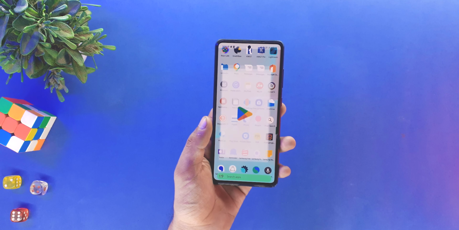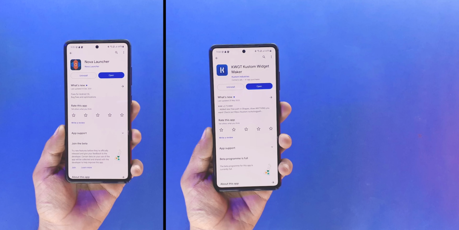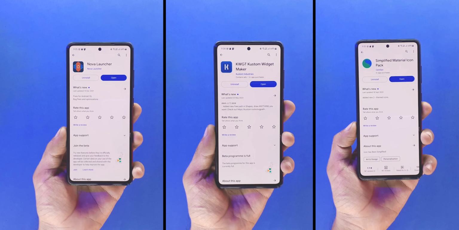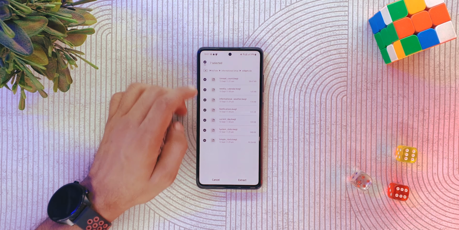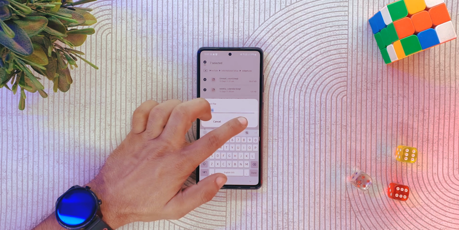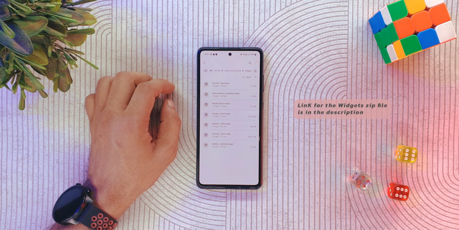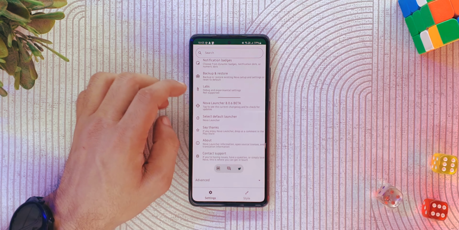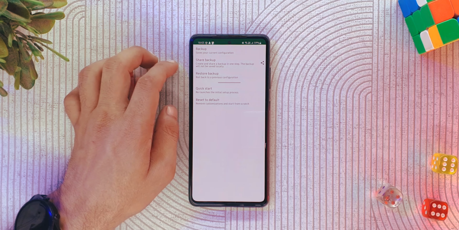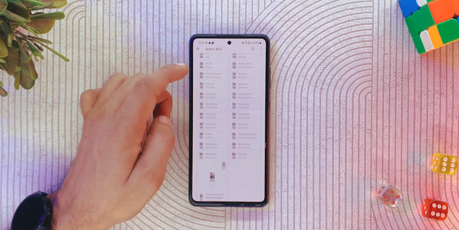First, you need to install the required apps: Nova Launcher, KWGT, and simplified icon pack. And for the widgets pack, I have provided a zip file that contains all the widgets needed for this setup. Just download that zip file from the description down below. As for the Nova setup, you don't have to do anything. I have provided a backup file for this setup. Just download it from the description and then restore it from Nova settings.